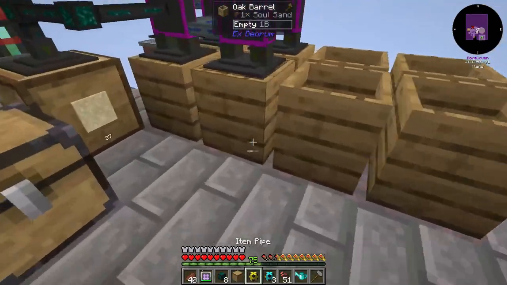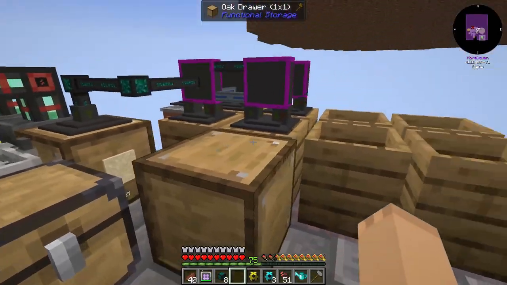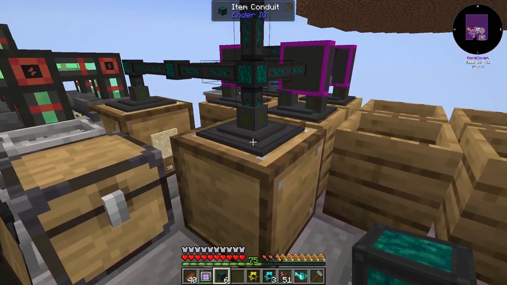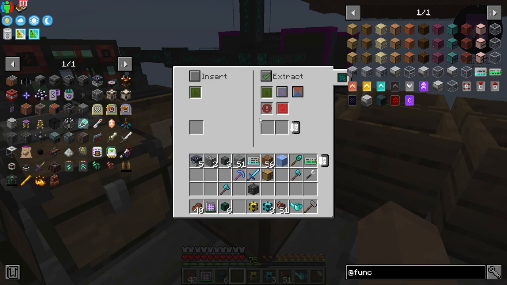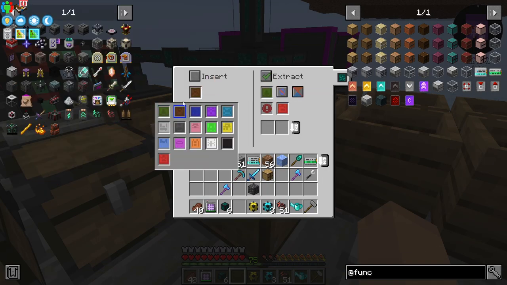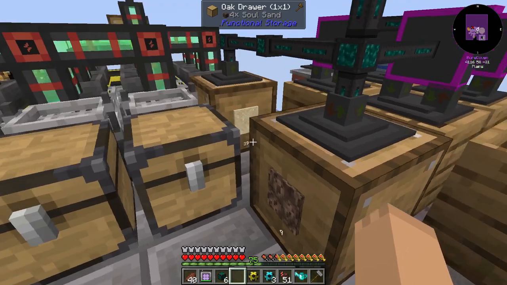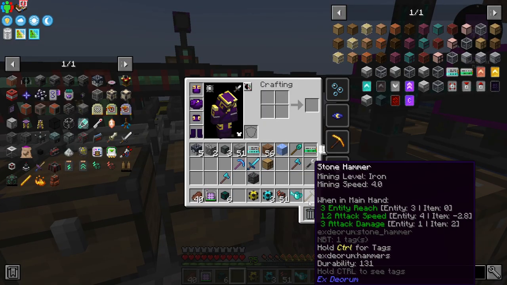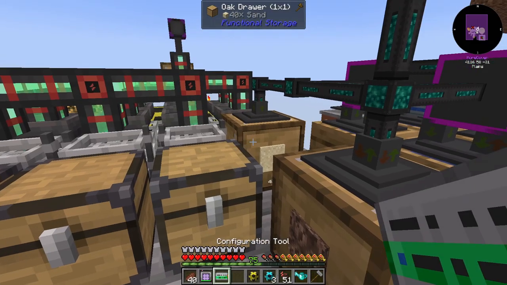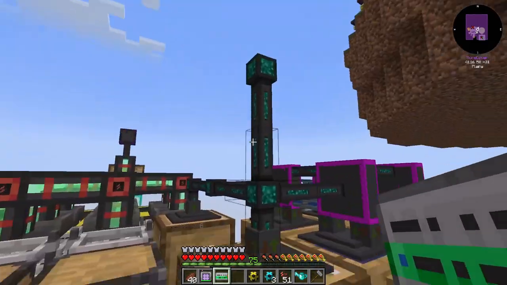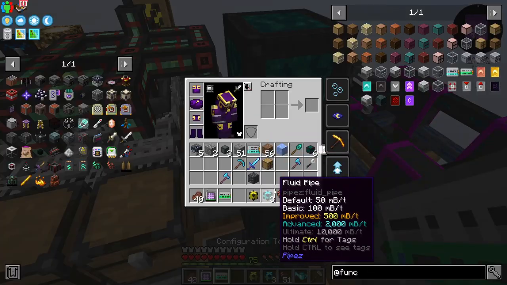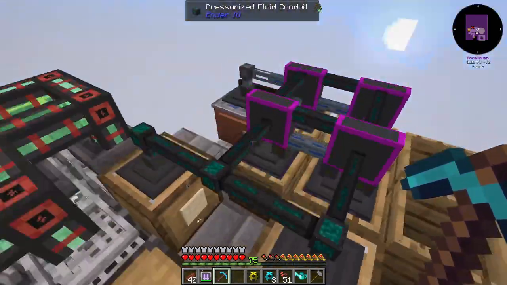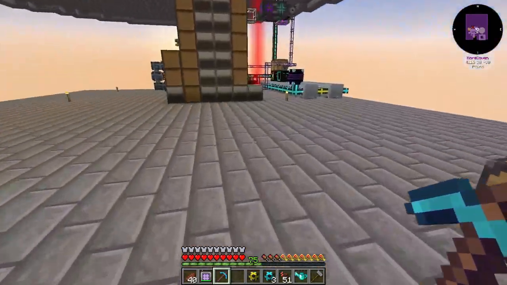For soul sand. That will be insert on brown. Okay. So now we can go to the configuration tool, lock both of those. And yeah, there we go. That is that for right now.